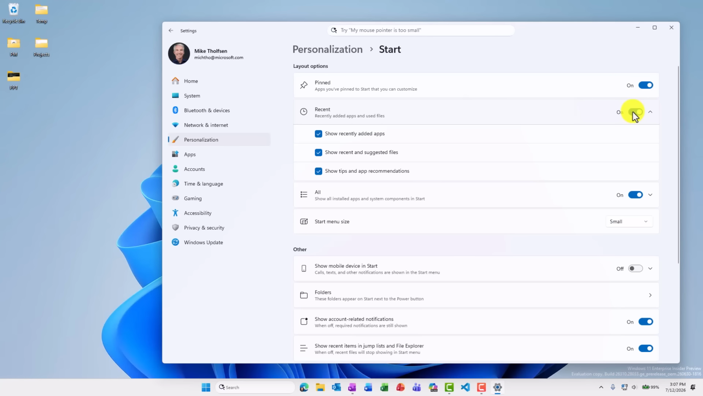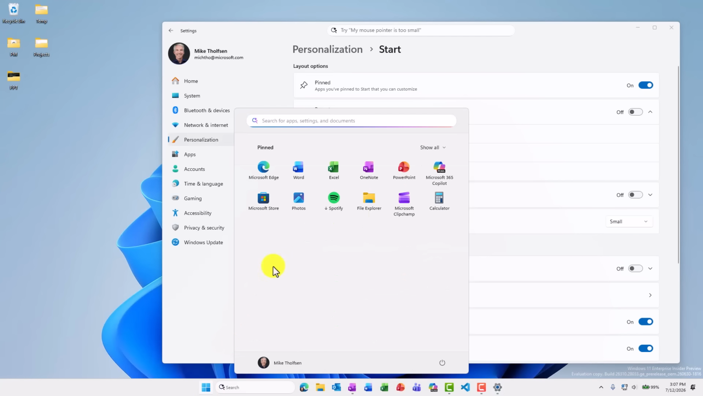Now maybe I want to turn all of recent off. That's one. I also maybe want to turn all off, so I don't want to see all my apps. In this case, I only want to see the apps that I've pinned in my Start menu that is now small. Let's open that up. Hey, that is nice and simplified. So for those of you that are Start menu minimalists, you're going to love these updates.